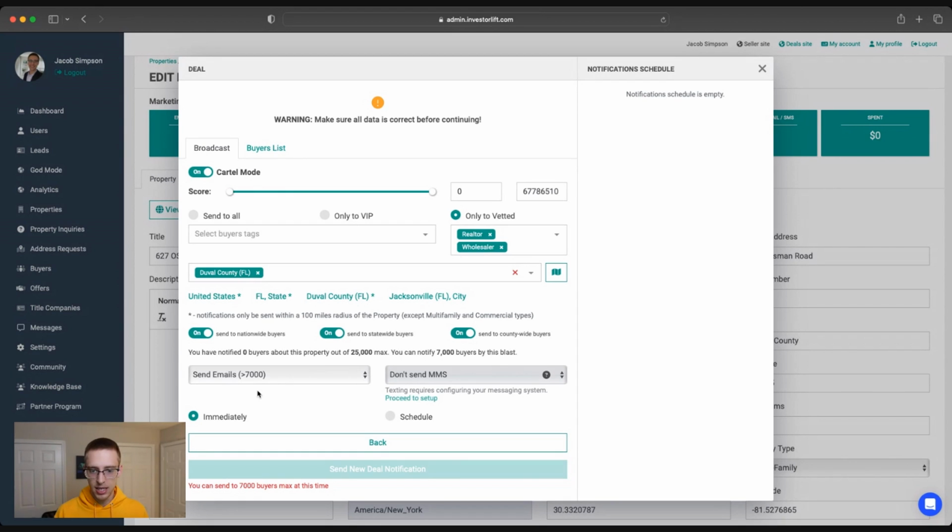Now, the reason you're seeing that over 7,000 is because if you see right here, we can only send out 25,000 for a certain property, and we can only send out 7,000 at once. So the email blast can only be around 7,000 emails. So what we need to do is essentially bring this score down to where it's right at about 7,000 or a little bit less. So we would just drag this.